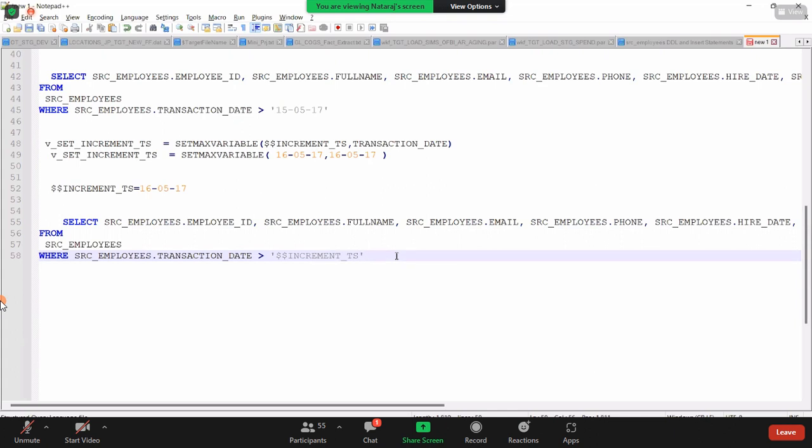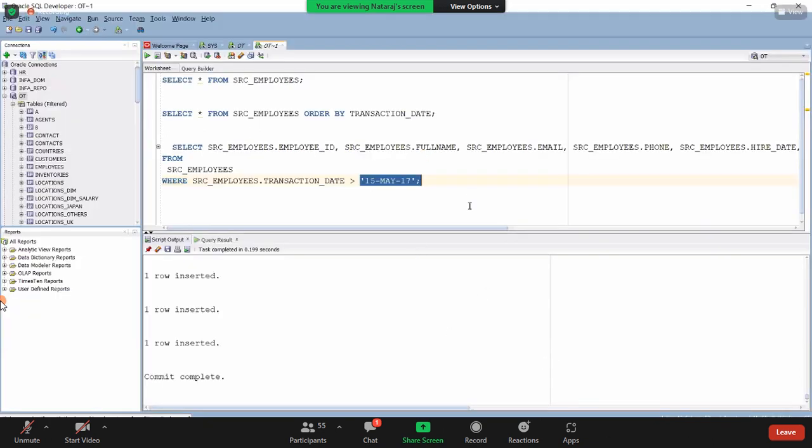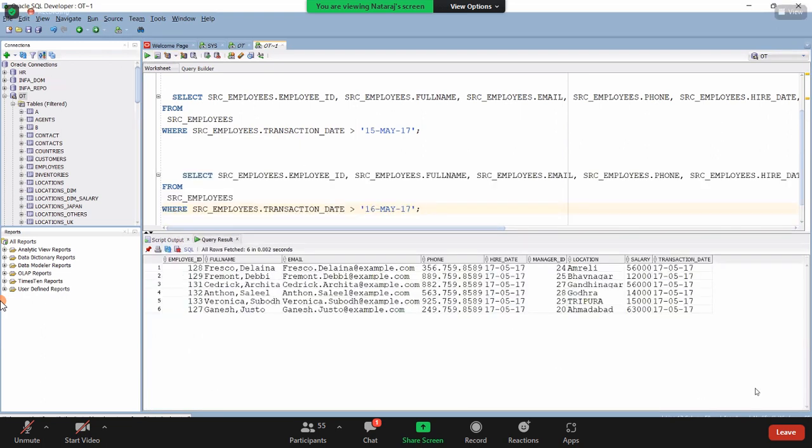Now what is my incremental timestamp last saved value? 16/5/2017. That means replace here 16/5/2017. When it replaces 16/5/2017, it will take it and execute in my source database. 16 May 2017. Run it. When I run it, how many records are coming? 6 records. 1, 2, 3, 4, 5, 6.